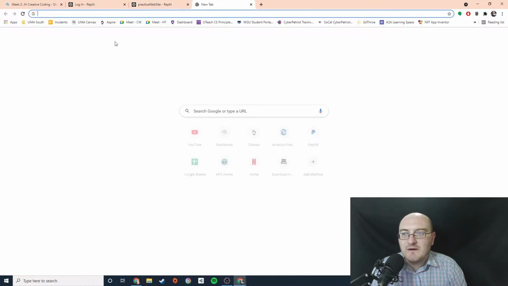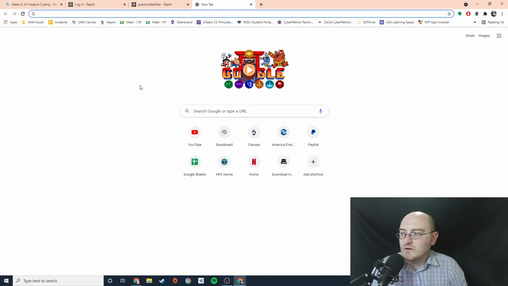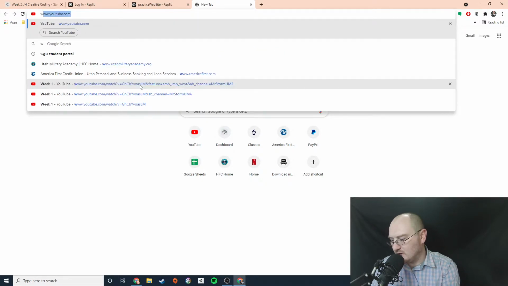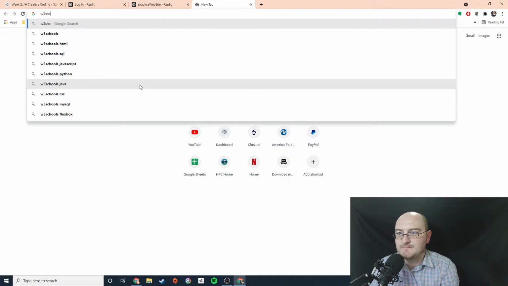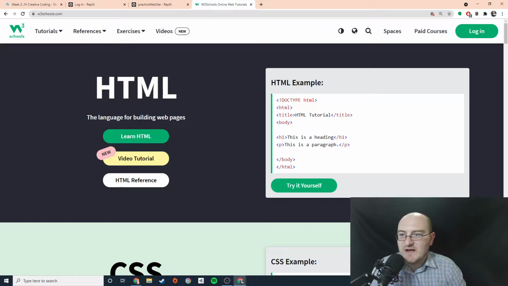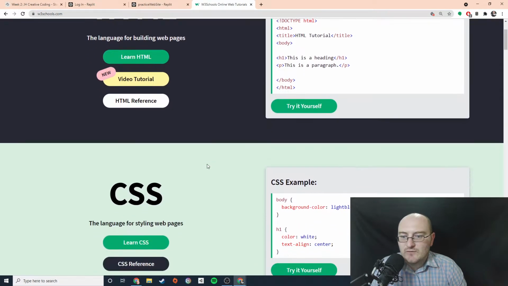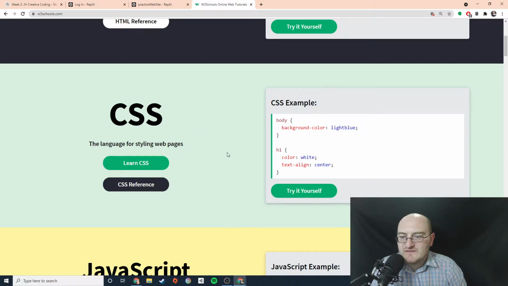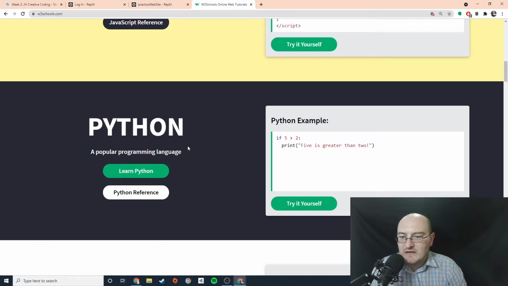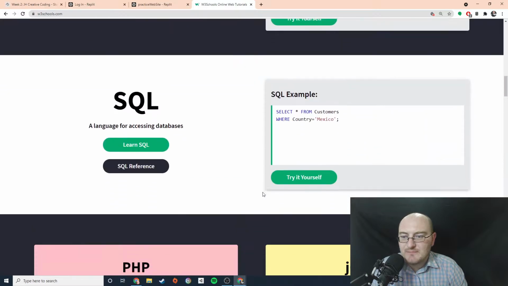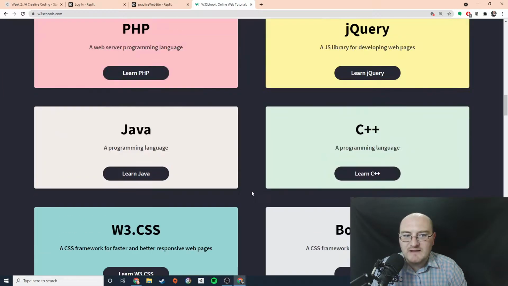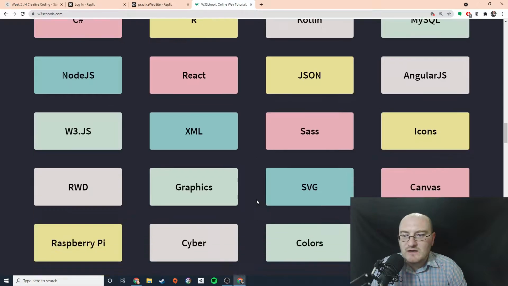Now, while that's loading, I'm going to take us to another website, which will give us a bunch of information. There is a website called w3schools.com. And w3schools.com is a place where all of the information you need about how to build websites lives. So if we look here, we have HTML, we have CSS, JavaScript. We can even learn some more programming languages like Python, SQL, C++. There's all kinds of stuff on this website.